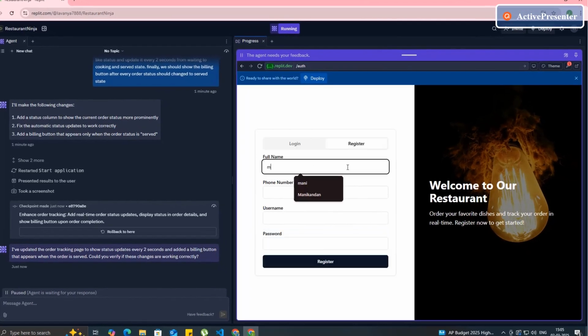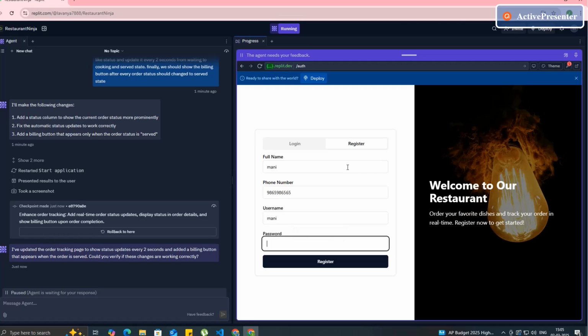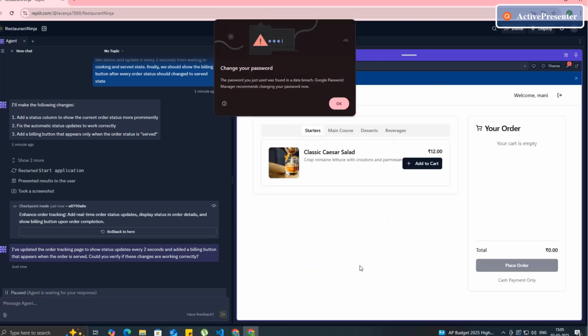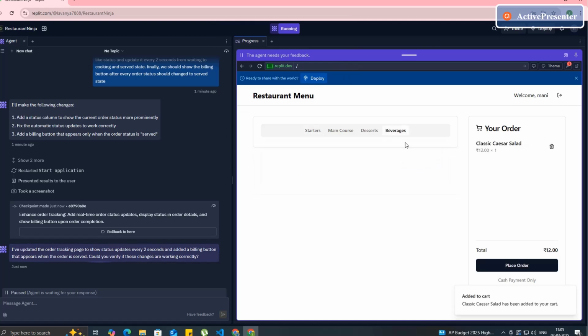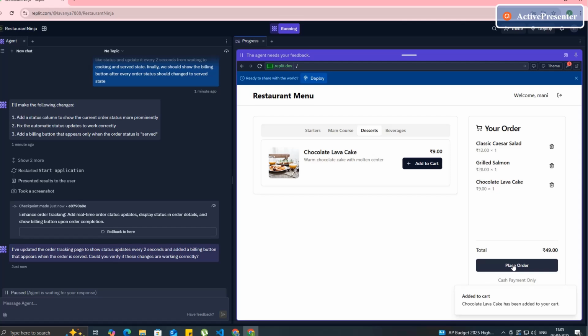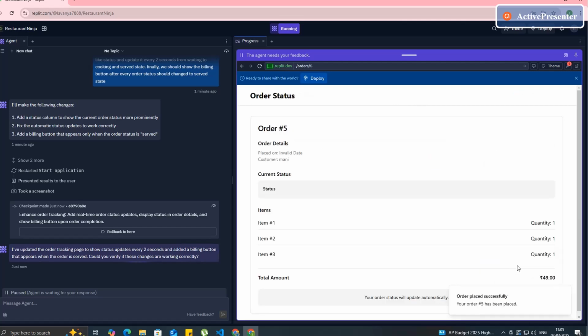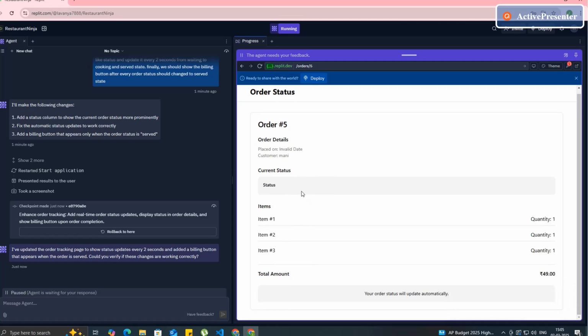Okay, now let's see how Replit AI updates the code as per my request. Yeah, good. Now the currency has been updated. The order status has also been updated every 2 seconds. Let's check it again. Oh, the order status is not updated in the order page. And the food names also are not visible. It's showing item 1, item 2 like this.